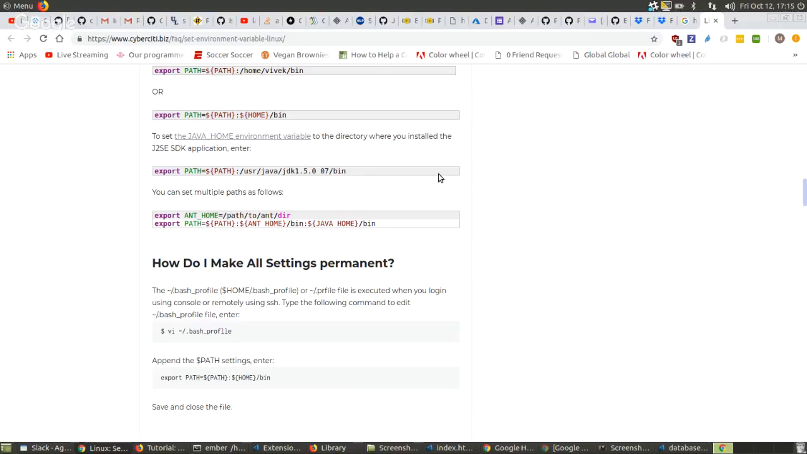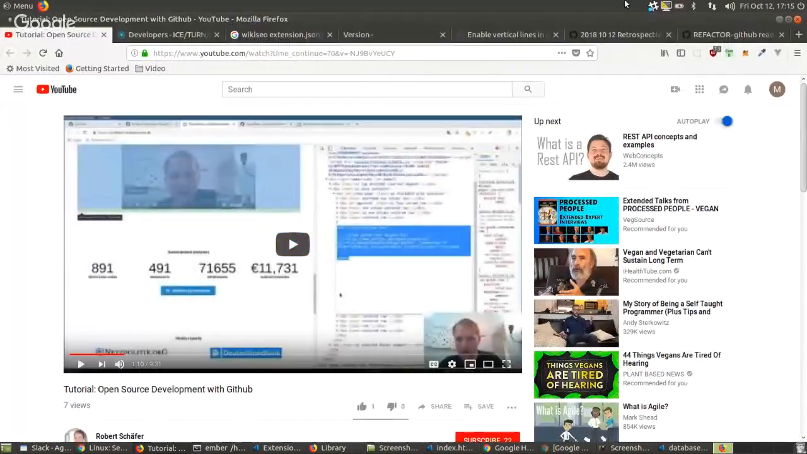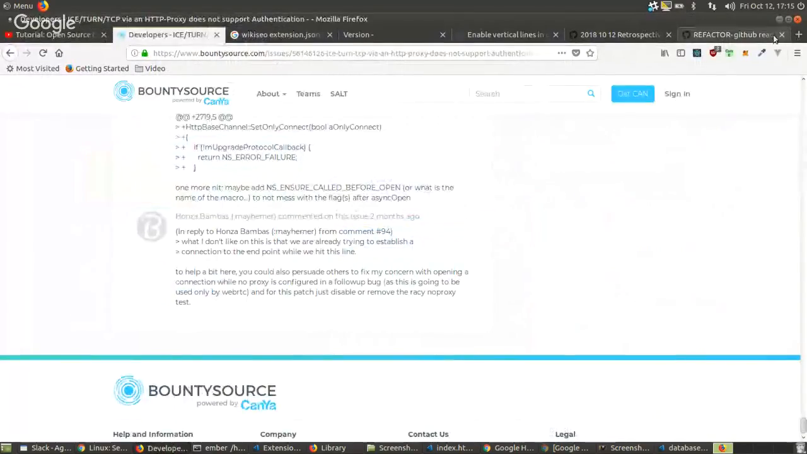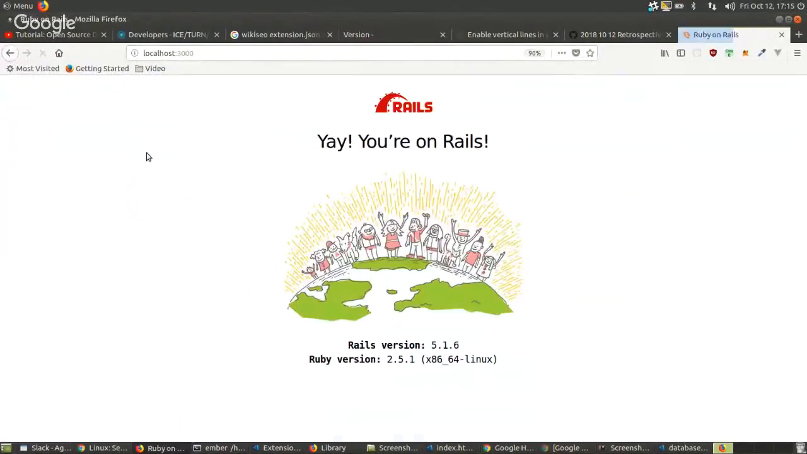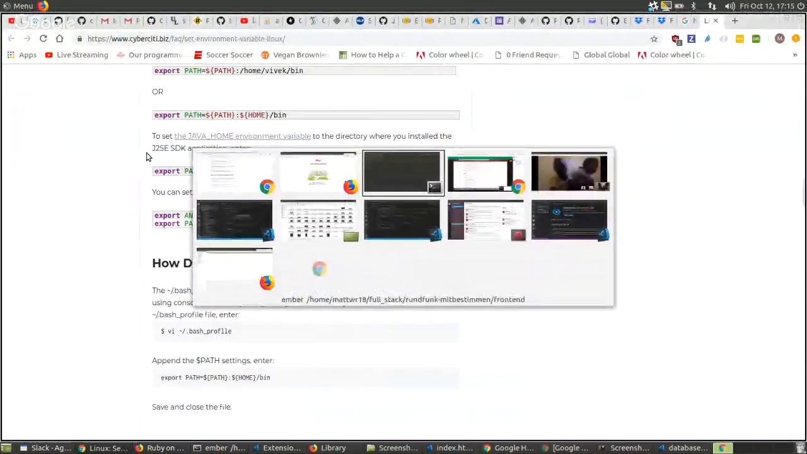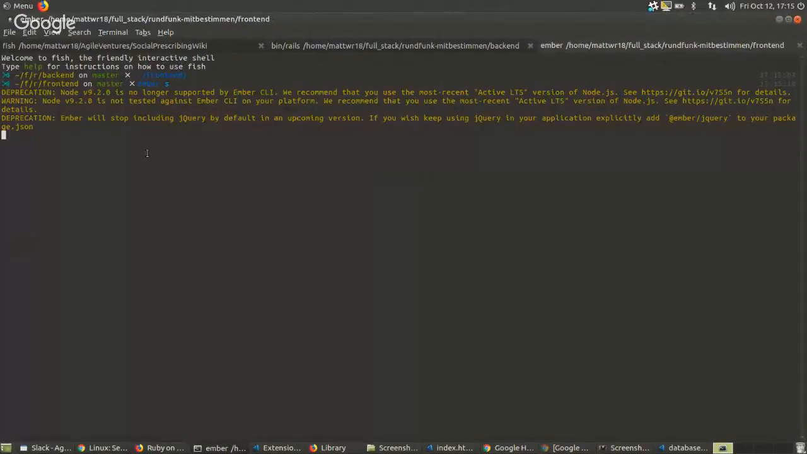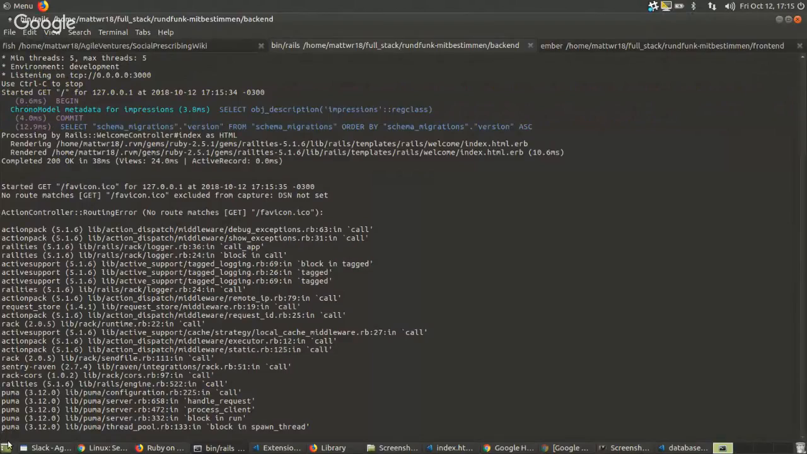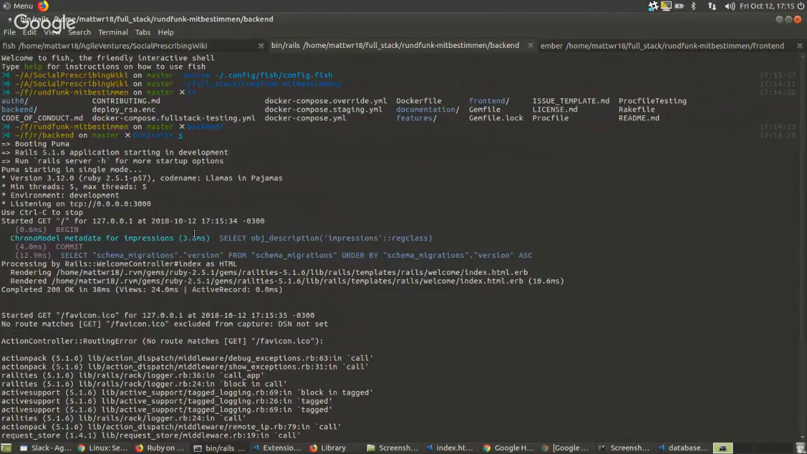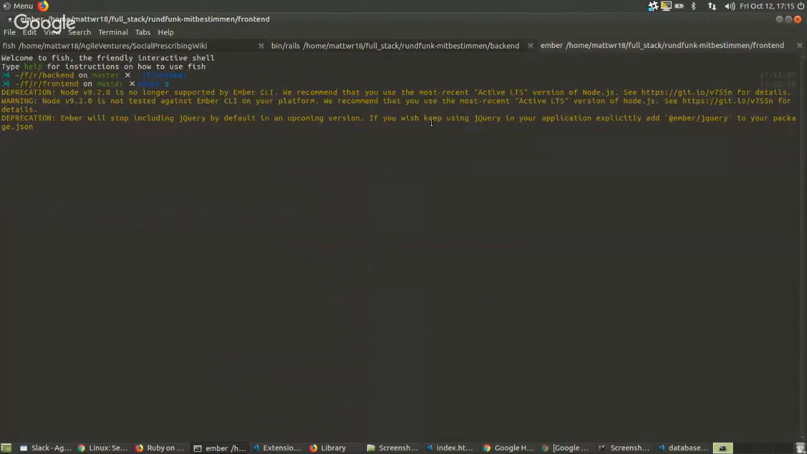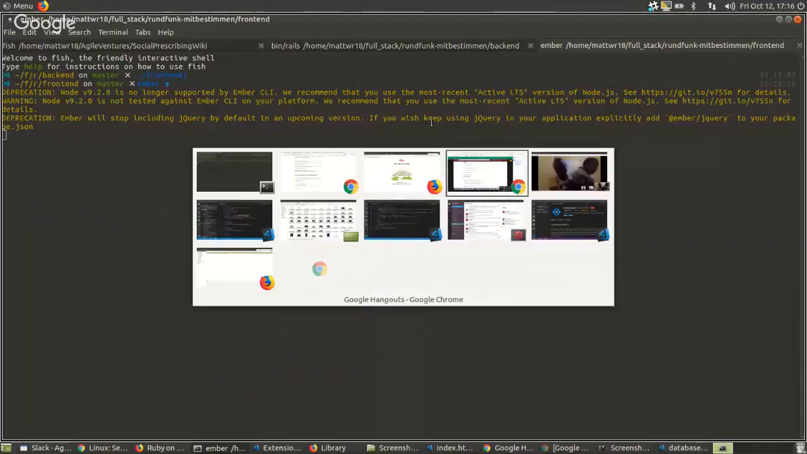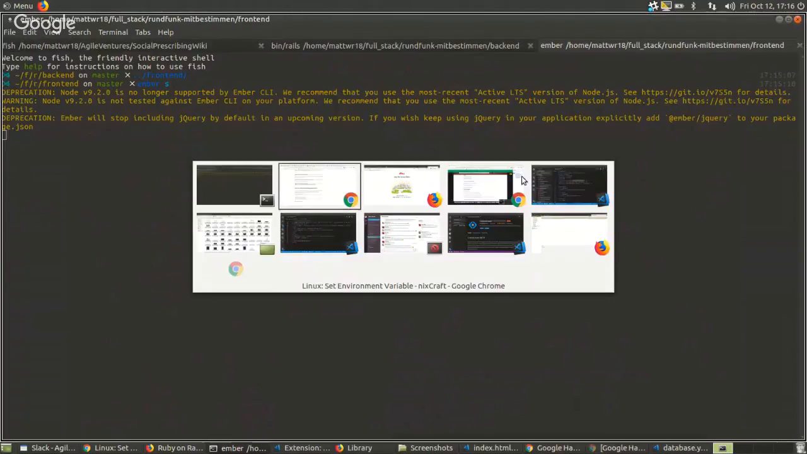So if I have that going, I don't really need to start the front end. If I come here, for example, and say localhost 3000, it seems like I'm connected to the back end. That's what I interpreted. Routing error, okay. But yeah, chrono model metadata for impressions, processing, okay. Well, that's encouraging, and that's building.